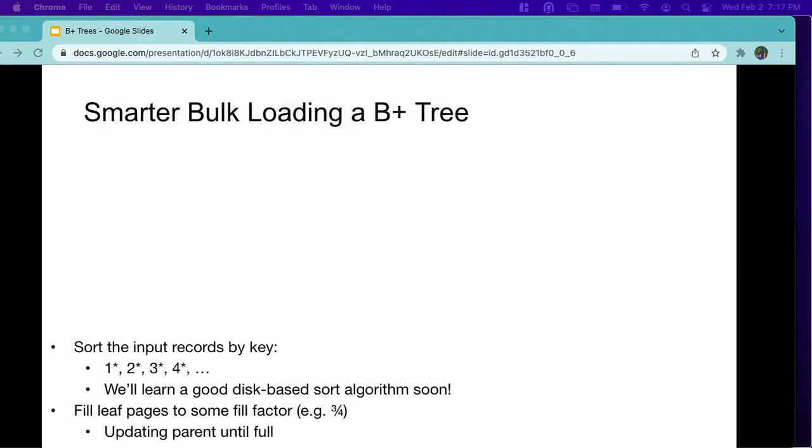So let's be a little bit smarter about what we do. Let's bulk load a B+ tree in a somewhat intelligent way. We're going to first sort the input records by a key. We'll learn a good way to sort it on disk very soon, but not for today. For now, just assume we're going to sort it and don't question how. We're going to fill the leaf pages to some fill factor. Let's take the number 3/4 here. Load values into a leaf page until the page is at least 3/4 full, keep putting in values.